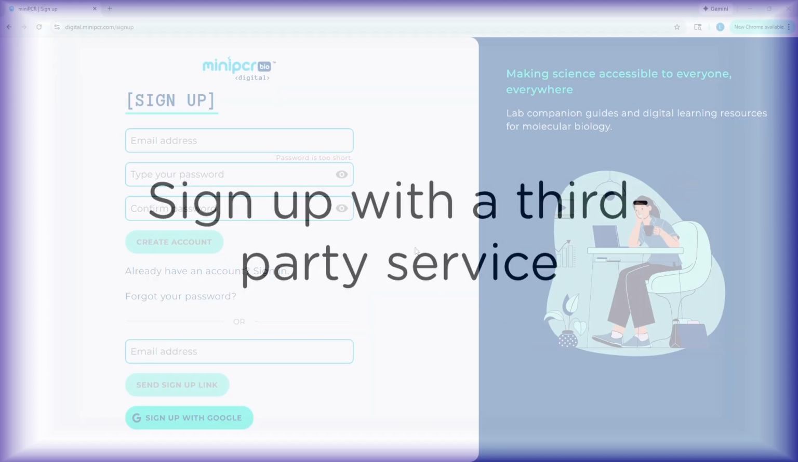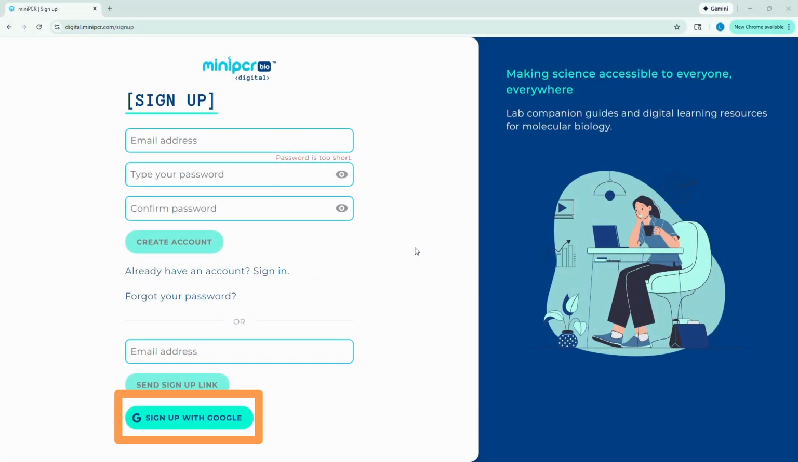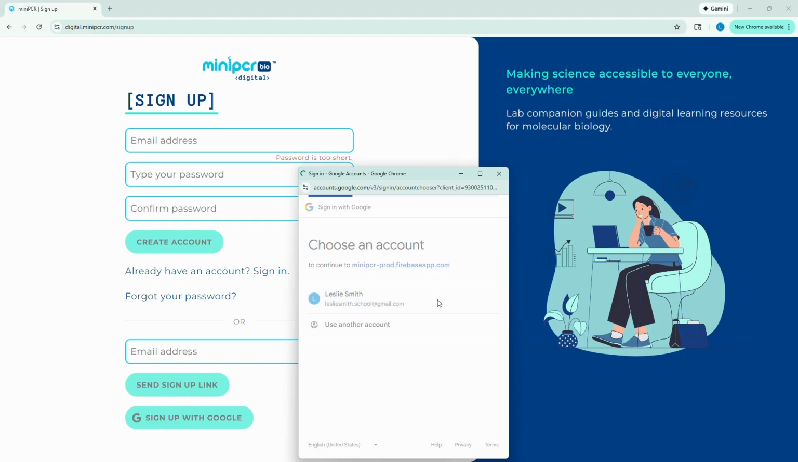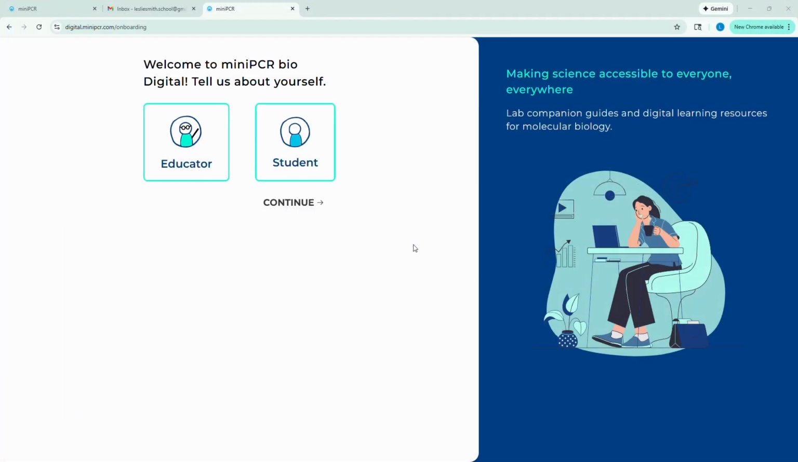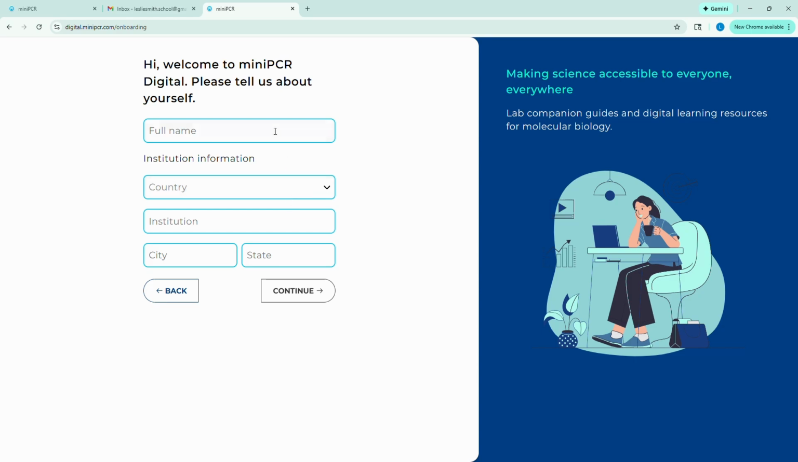To sign up with a third-party account, simply click the button that corresponds to the service you'd like to use and select the email address you'd like to connect with. After signing up with a password, with your email, or with a third-party service, you'll be directed to the miniPCR Digital onboarding page to finish setting up your account.